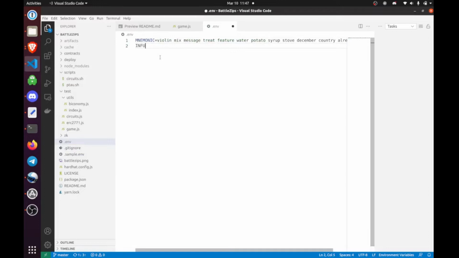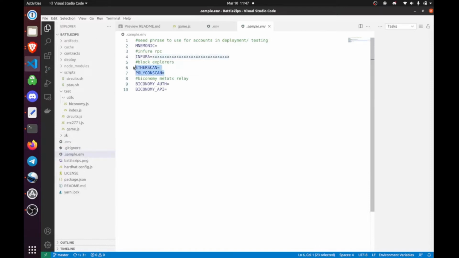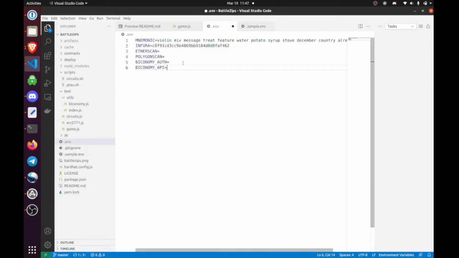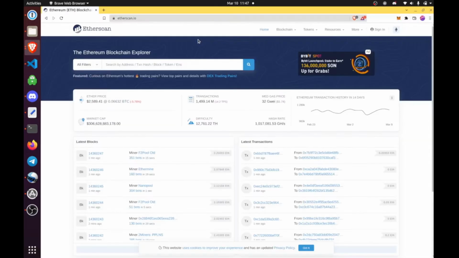So the next one is Infura. Equals this. And let's just copy the rest in. And let's go next to Etherscan. So we have Etherscan, which most people should know. You can actually make an account and use it. I think you can use it as an RPC if you really wanted to, but Infura for Goerli is pretty reliable.